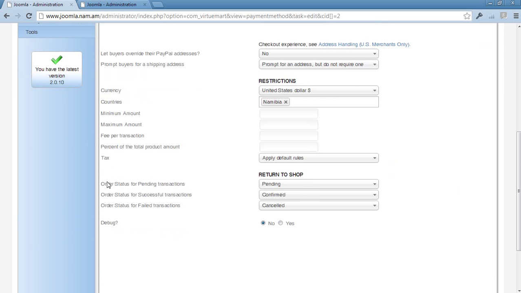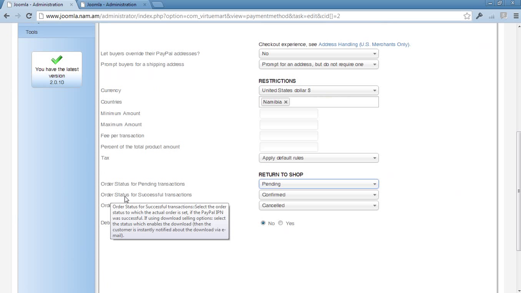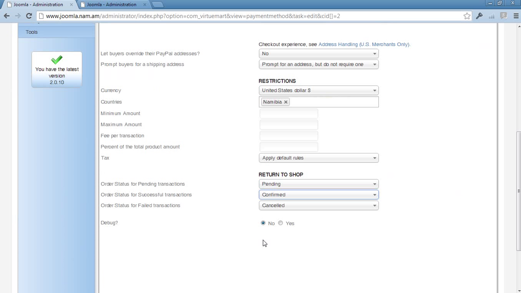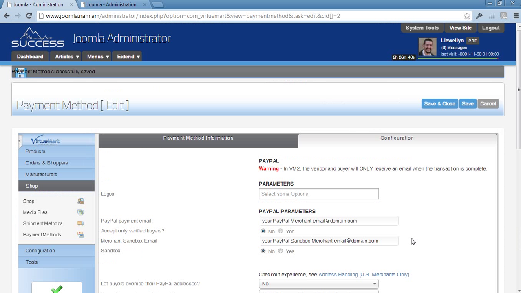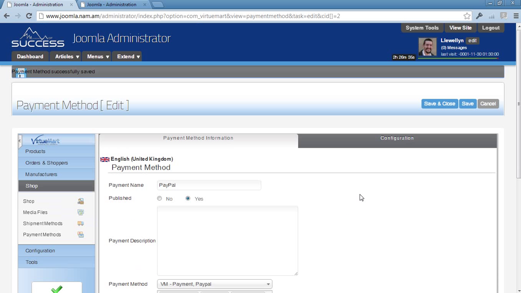Okay, now this return to shop, order status for pending transaction, and I think simple would be pending, right? Order status for a successful transaction, see we just said earlier that would be confirmed. Order status for a failed transaction would be cancelled. And leave this debug to no, since you are not a developer. Okay, that is a quick overview of setting up a PayPal payment method, and you click save and close when you've made your changes.